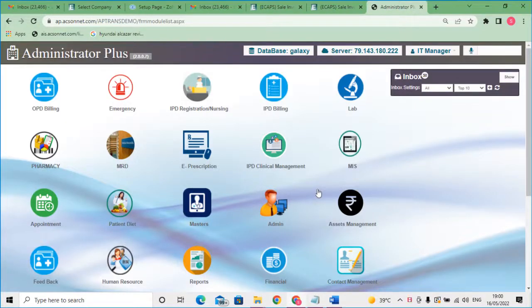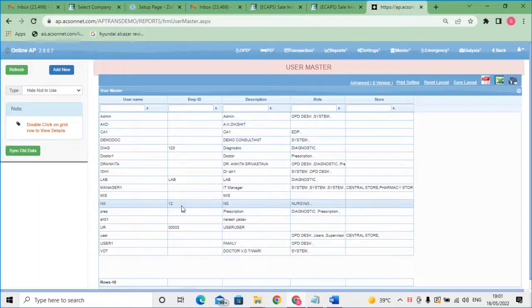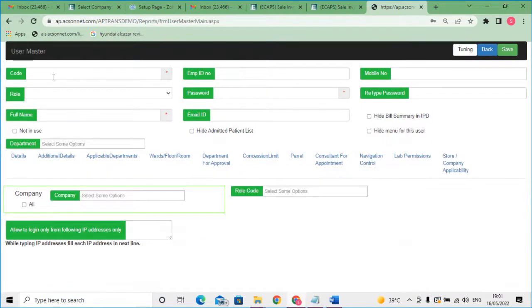In this video, we will learn how to add new users in Administrator Plus and give them proper rights. For creating new users, you have to go in Masters and then choose User Master. It will display existing users. Now click on Add New to create a new user. You can see this interface where we are going to create a new user.